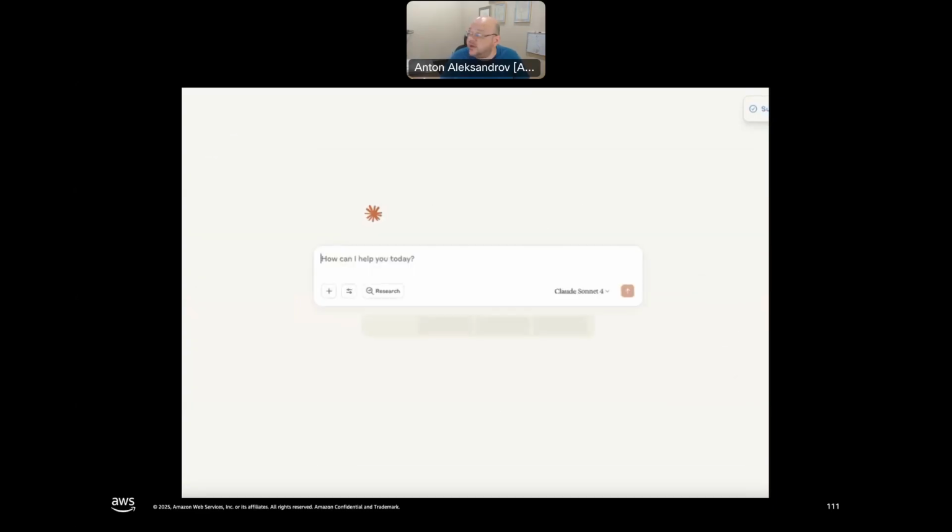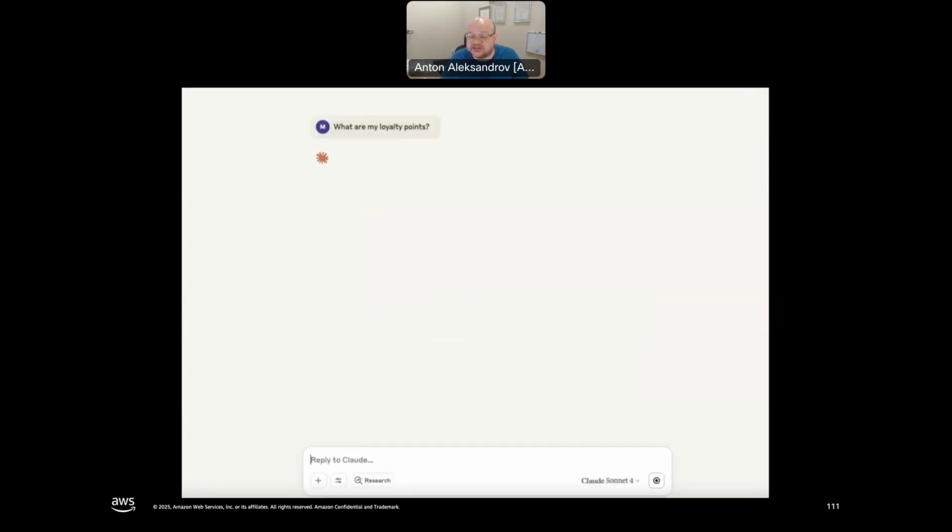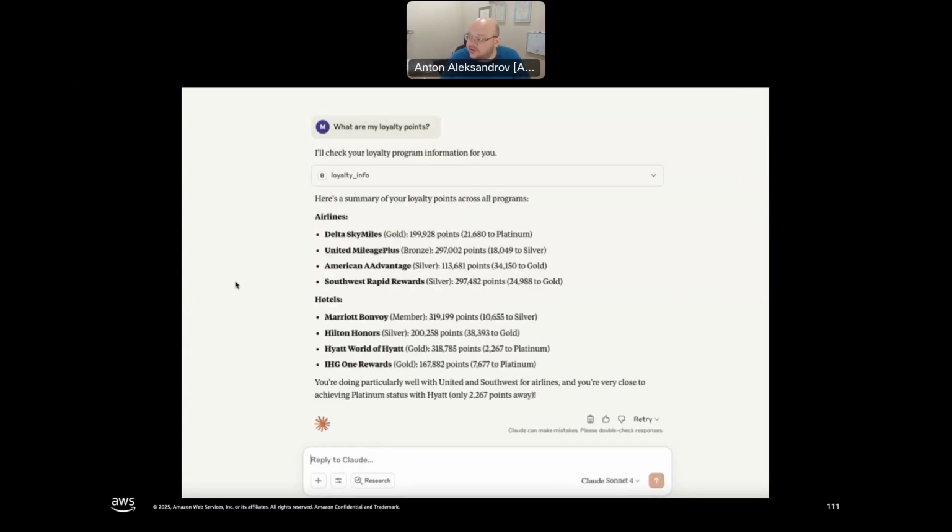So I can go back to the chat interface. And I can ask, what are my loyalty points, right? Or something else that can be retrieved through MCP. And now I'm communicating with my travel booking system through Claude Desktop. And this can be pretty much any other agentic tool that communicates using the MCP protocol.